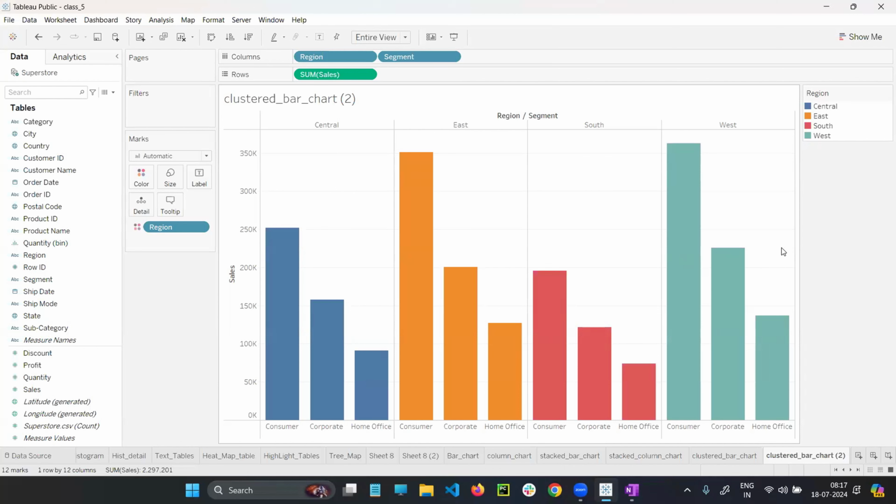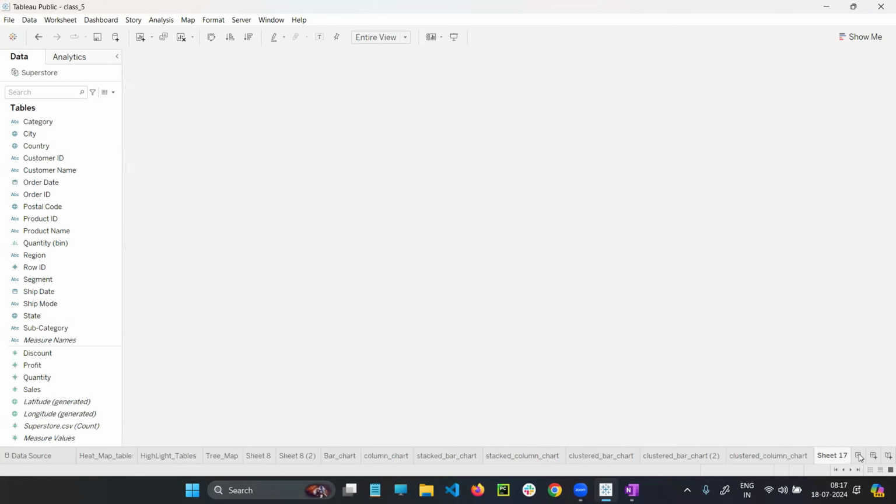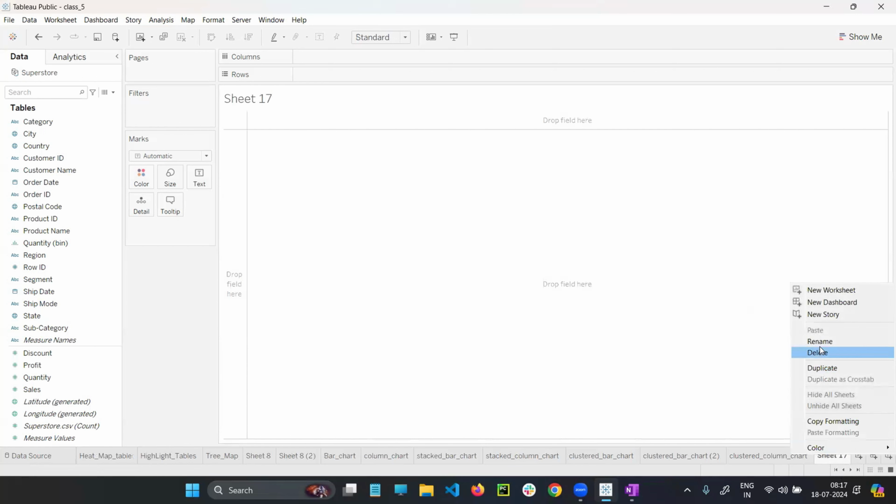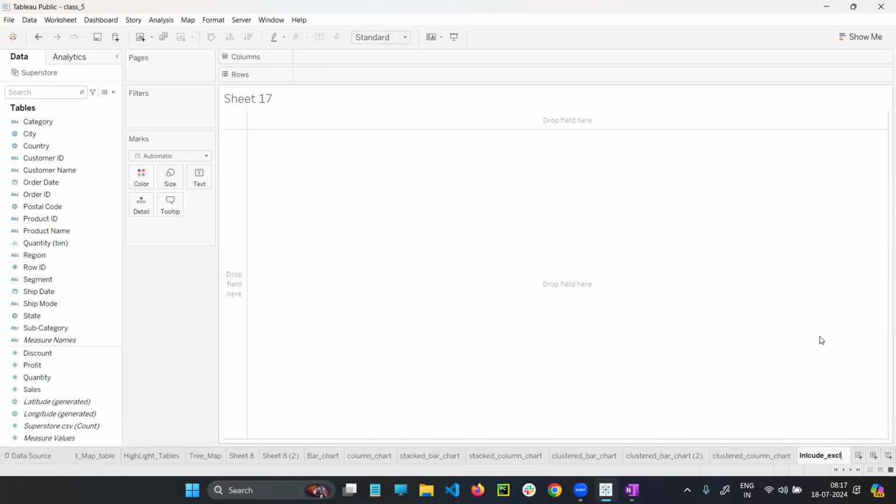Clear here. Okay. Since we are in the bar chart, I'm going to explain a concept which is known as the include exclude concept. Very important. Include and exclude concept. Okay.